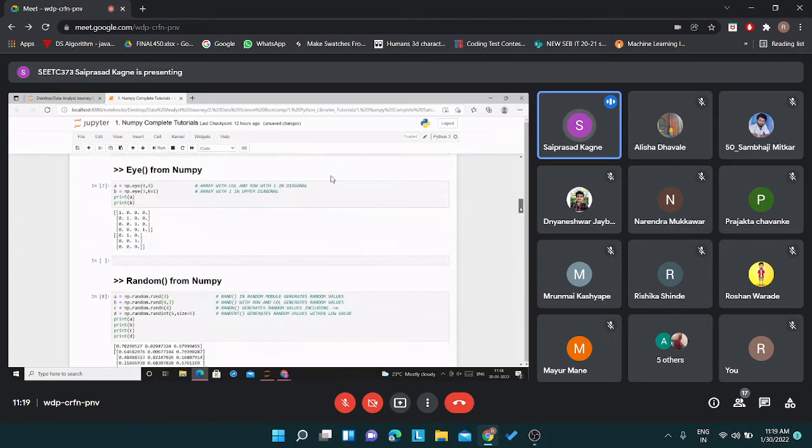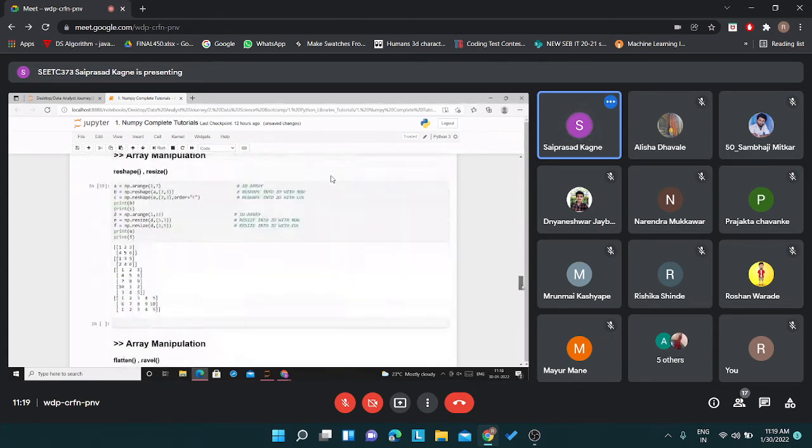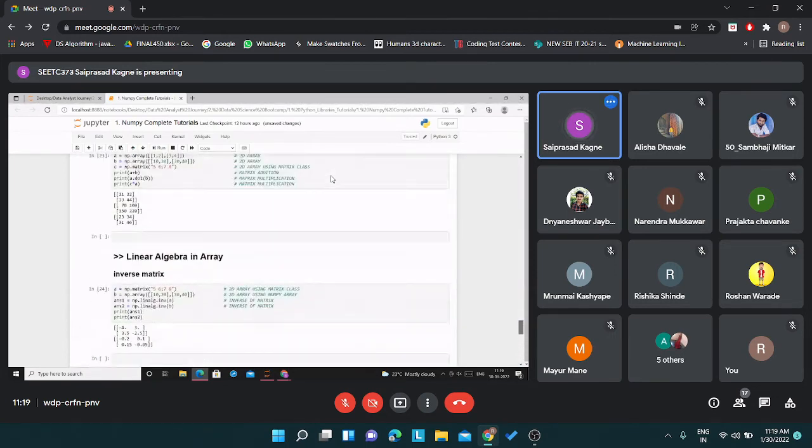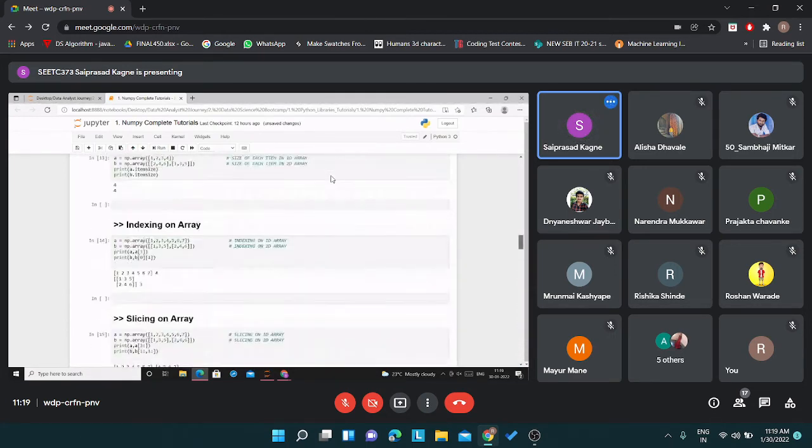But it is quite difficult to cover all the functions. So I will provide the link of this and then you can study accordingly, because it is a very huge function.